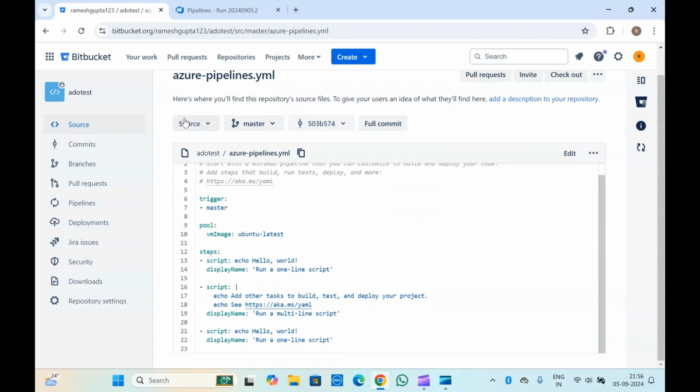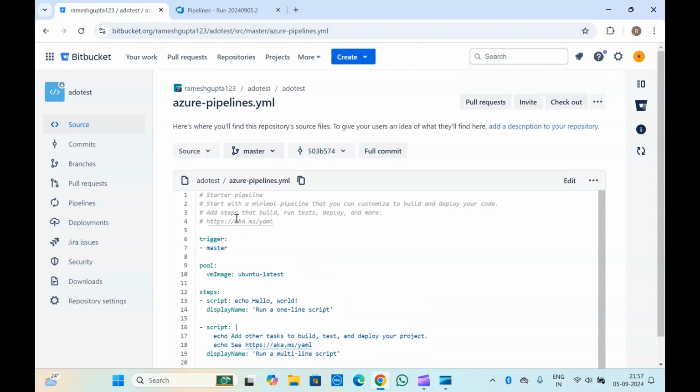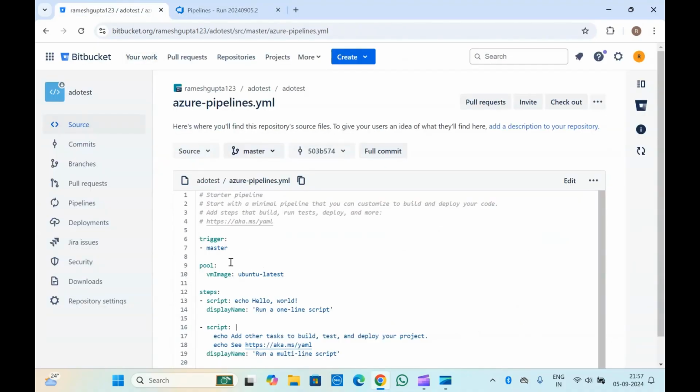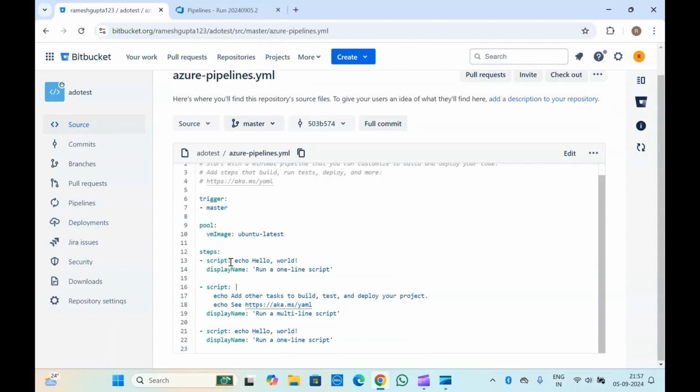So this is how you can keep your source code in Bitbucket, manage your source code, pull requests, and everything inside Bitbucket. And from Bitbucket you can use Azure pipelines to automate your deployments, create a continuous integration pipeline, continuous deployment or continuous delivery pipeline, and achieve CI/CD using the ADO tool for your Bitbucket source code repositories.